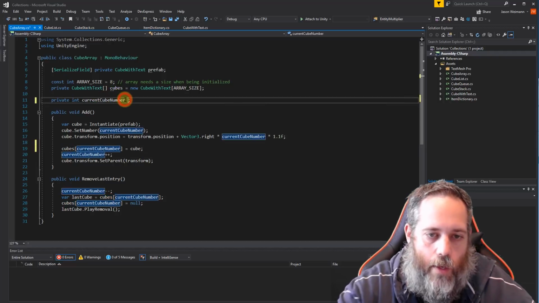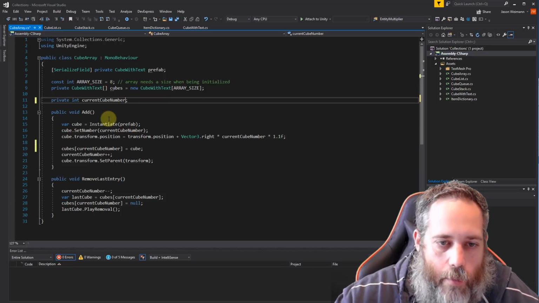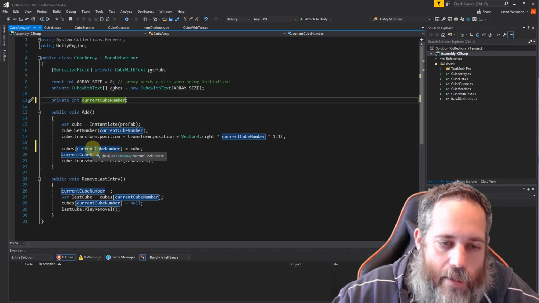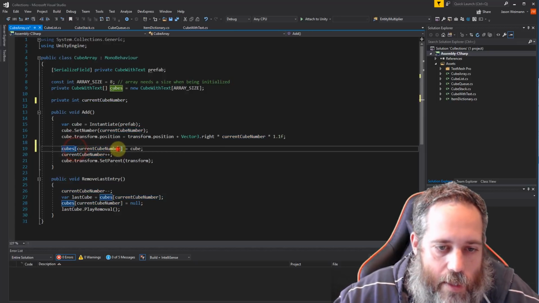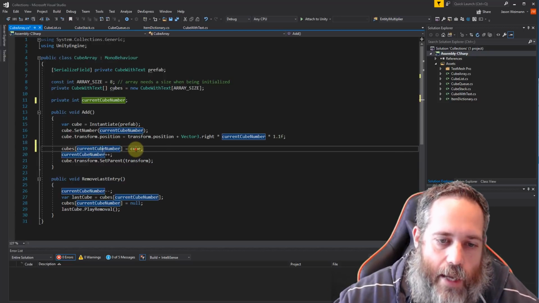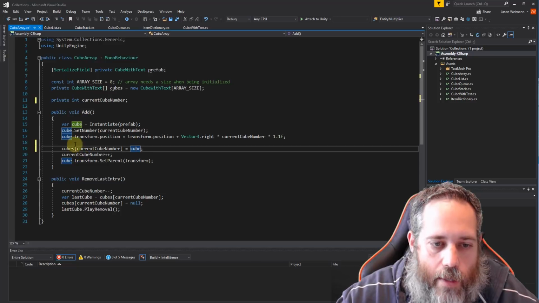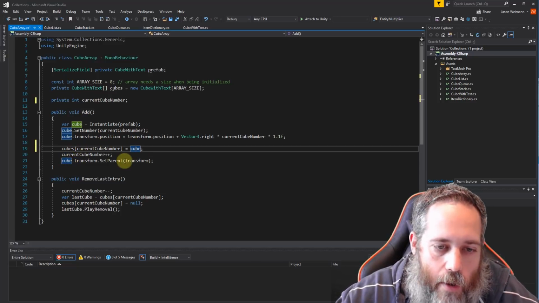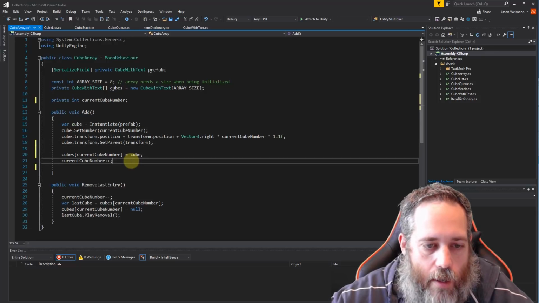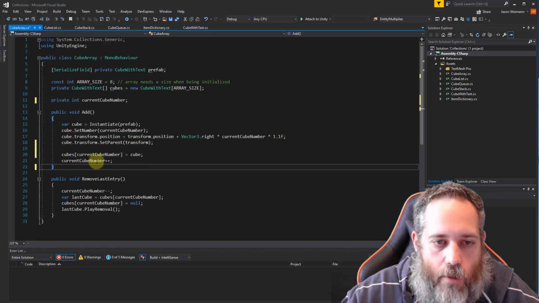This could also be written, by the way, as current cube number equals 0, but we don't need that because it's the default. So cubes at index 0, this little square bracket gives us the indexer. So the first one here is going to be set to our cube. So now our first entry in this cubes array is that. And then we set the parent to the transform here. In fact, this could probably be up there just to simplify it a little bit more. This is the part that's actually adding something to an array.